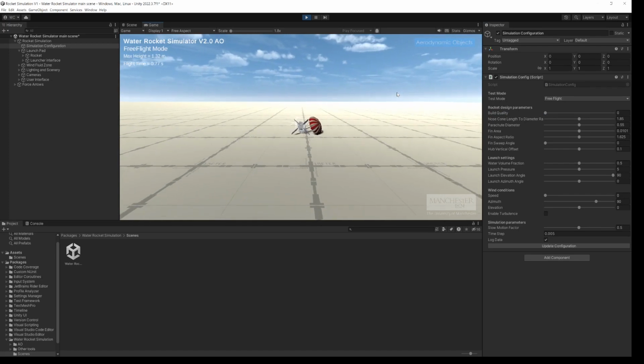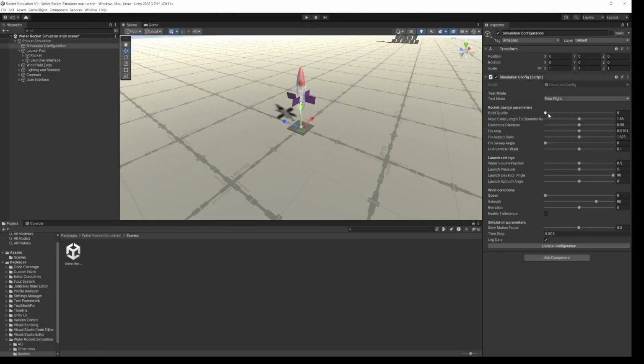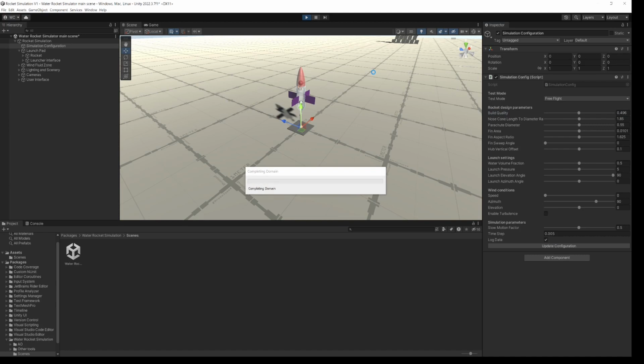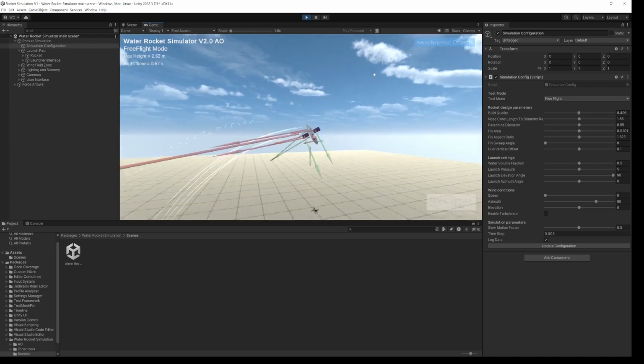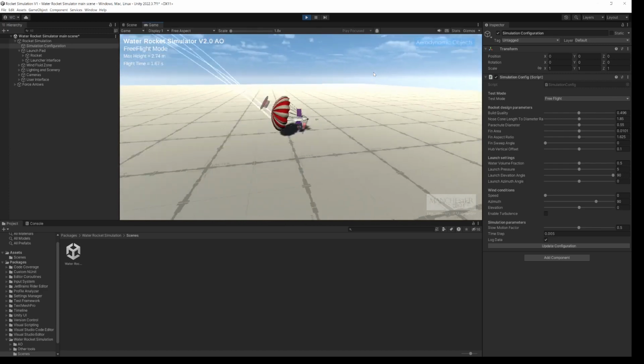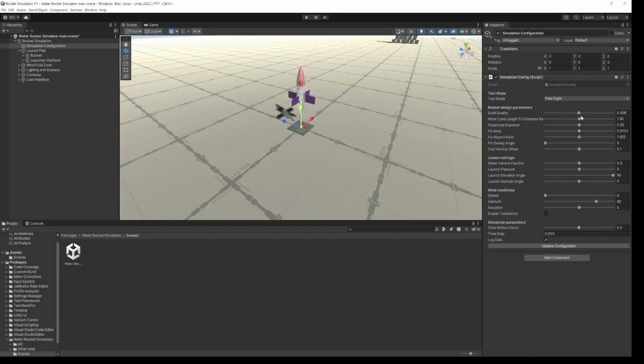Okay, and we sort of got a launch, but the rocket sort of tipped over and didn't really do very much at all. So let's imagine now that we've built a slightly better rocket, so things are stuck on a bit straighter. Update the configuration. So let's have another go now. If we put it full build quality, update configuration, and then launch.